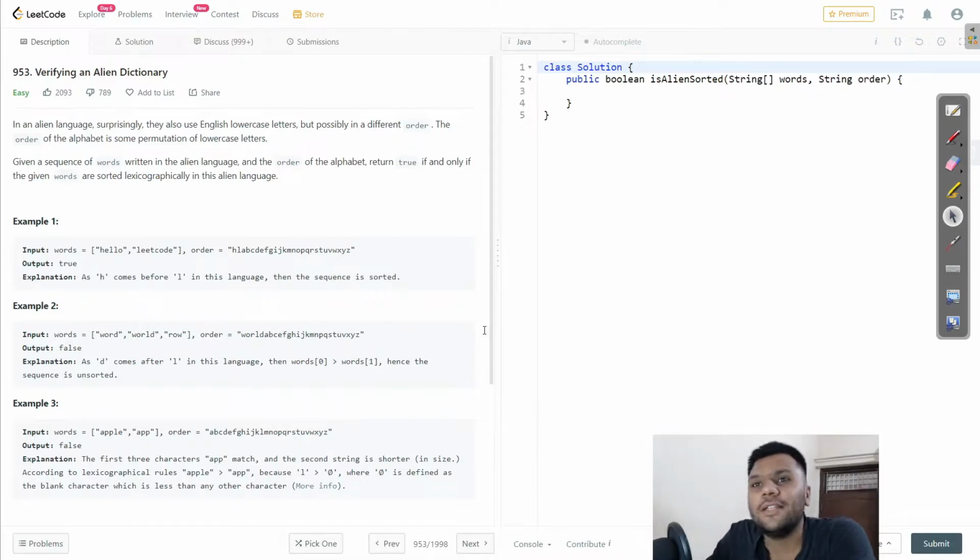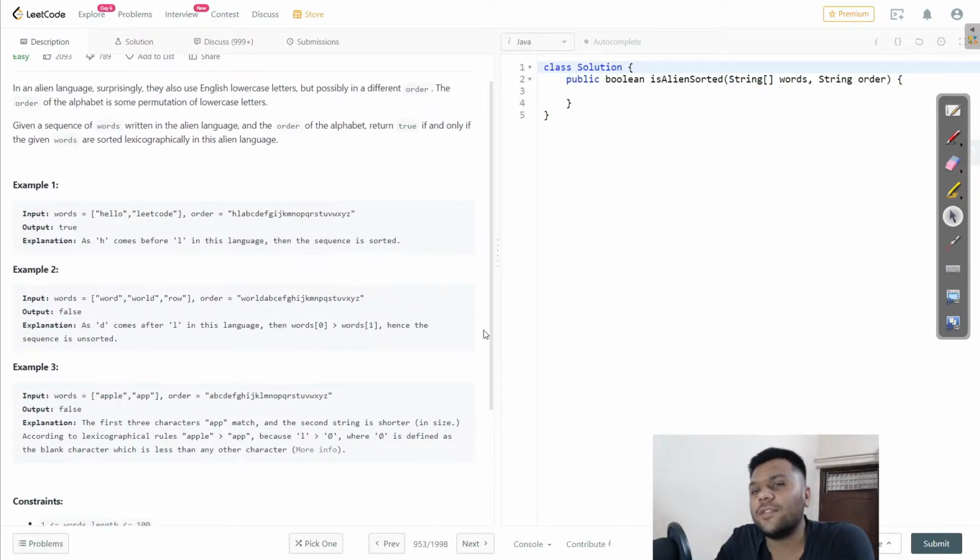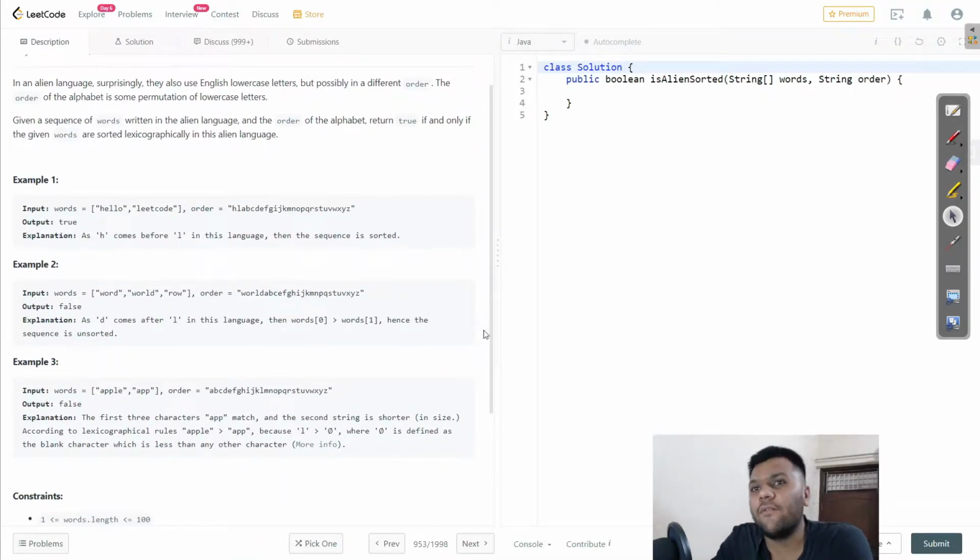Given a sequence of words written in the alien language and the order of the alphabet, return true if and only if the given words are sorted lexicographically in this alien language. So basically, we are given words like hello and leetcode, and the order that we understand and the order that the aliens understand. Let's just look carefully at this example. We have hello and leetcode.